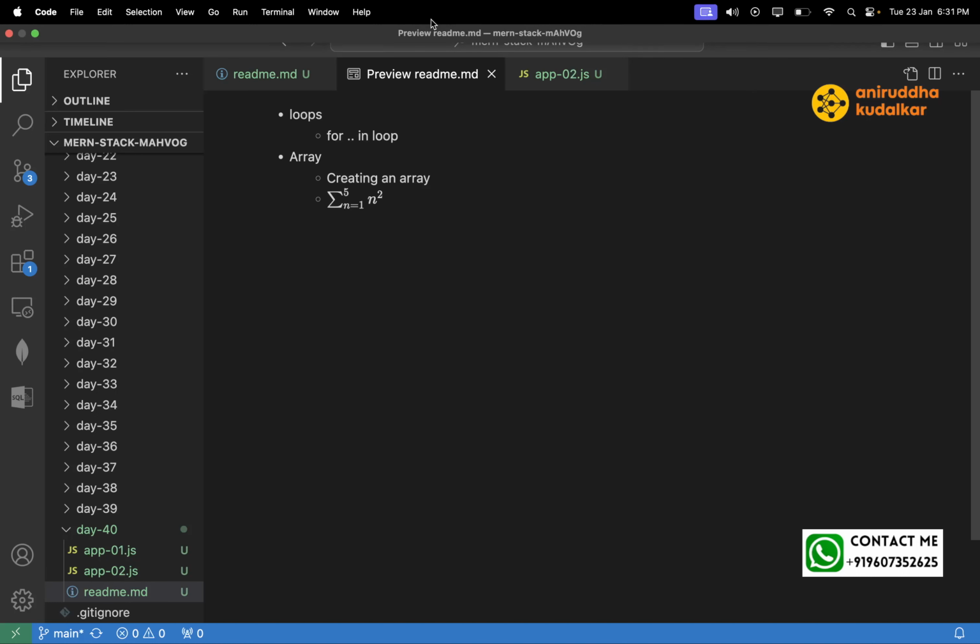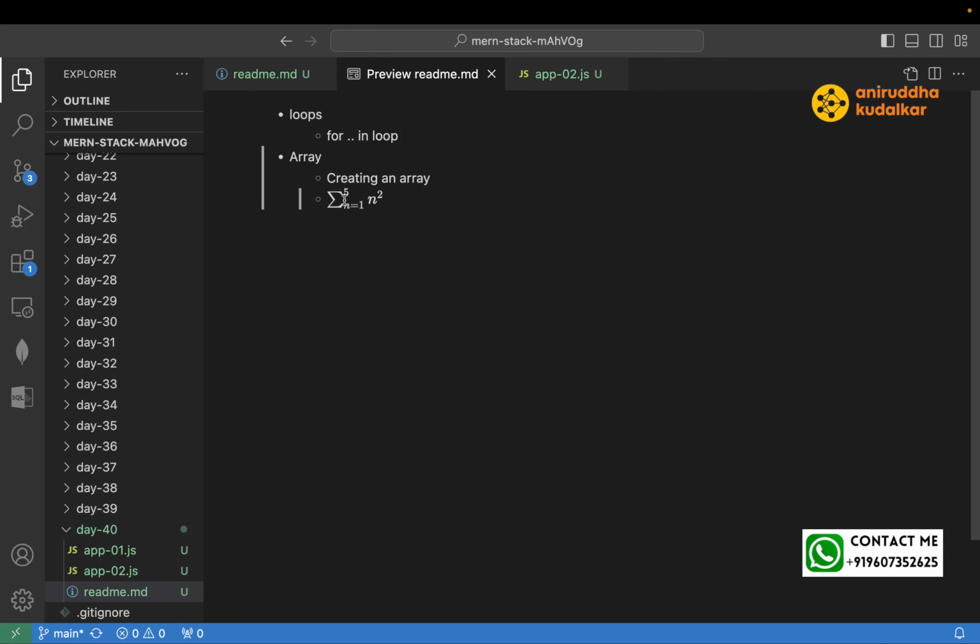But how do we implement that? In JavaScript, how do we implement that? Loop.